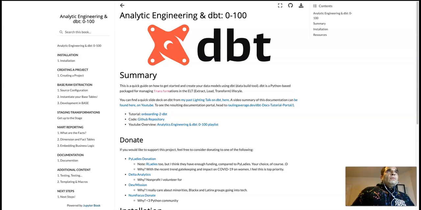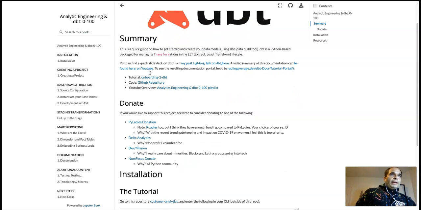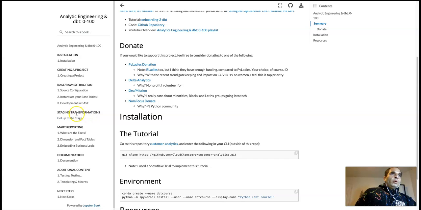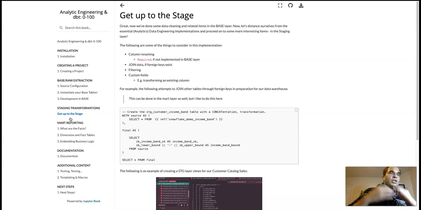Alright, in this video for the Analytics Engineering dbt 0 to 100 onboarding tutorial, I'll be going over the staging procedure in developing our tables for our data mart. Here we are at the overview of the documentation, and now we're going to go from base raw extraction development in base to staging transformation and just getting up to the stage. This is just a quick overview, not quite as extensive as the base or mart layer, which we'll see later on.